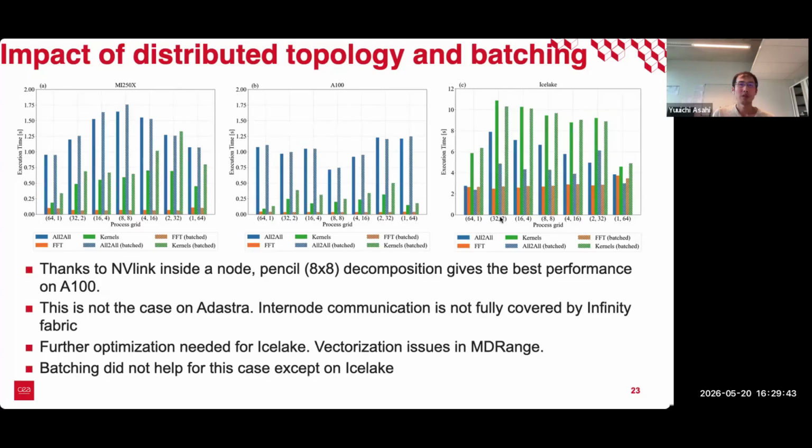Particularly on CPU, you find that some computational kernels are even slower compared to the FFT part. The orange and green part is the total summation of the computational kernels, which is actually the bottleneck. We are currently addressing the performance issue of MDRange on CPU as well, which hopefully will get merged for the Kokkos 5.2 release as well.